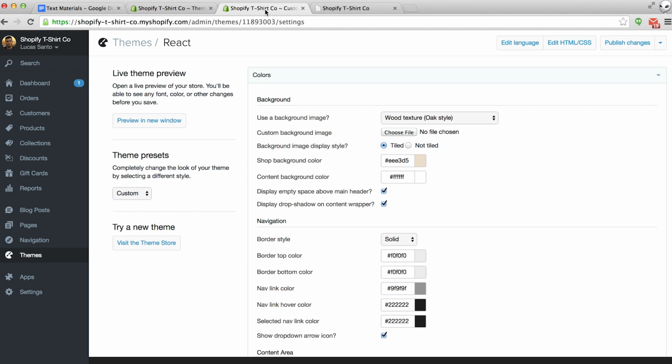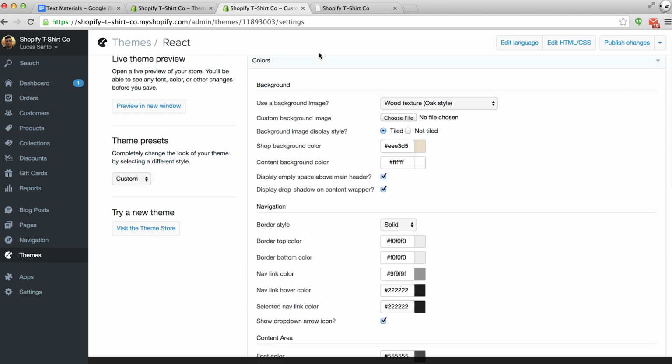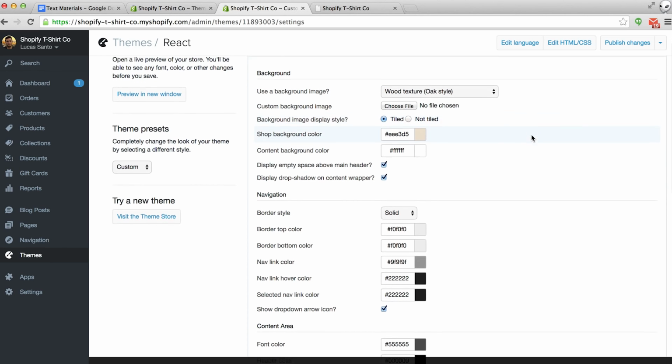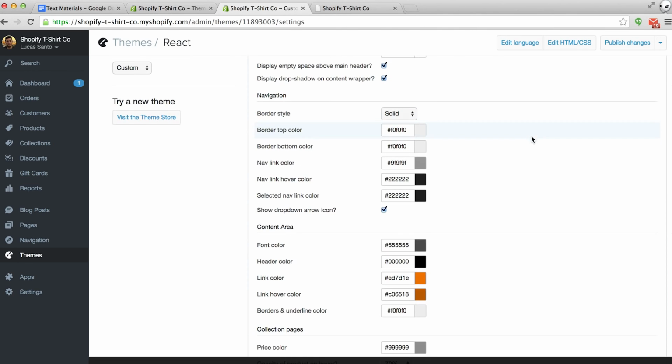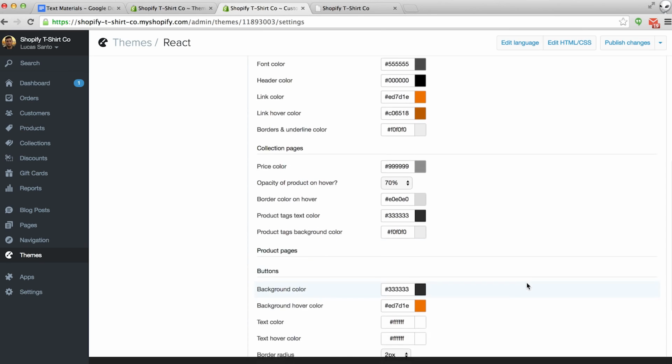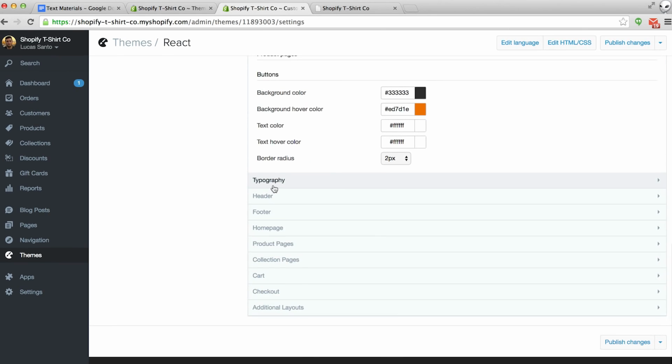So the cool thing about Shopify is that we don't need to know code or necessarily even be very tech savvy to be able to tweak and edit the design options of our store. We can see all the colors of our theme here, and we can easily change these colors. As we scroll down, we'll see that we can customize our typography, our fonts and font sizes, and there are plenty of things we can play around with.